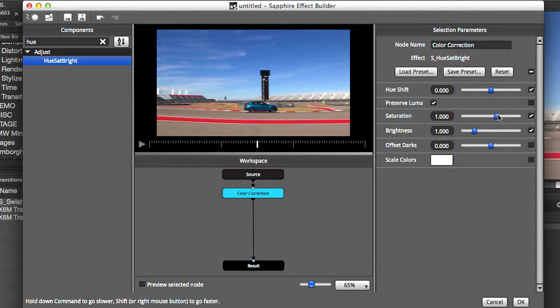Have preserve luma checked. Let's bump up our saturation. Let's just play with the hue shift a little bit, and then maybe we can crush our blacks a little bit by offsetting darks. Okay, so this will now become our default setting for this effect that we're creating.